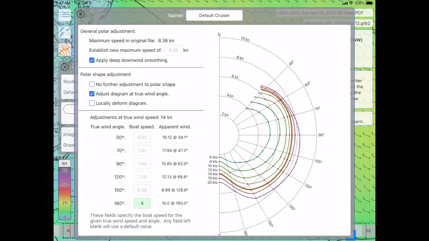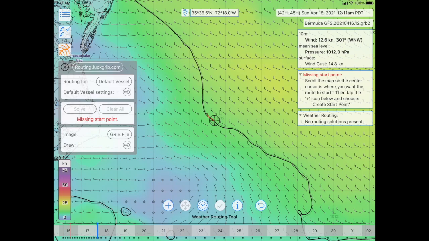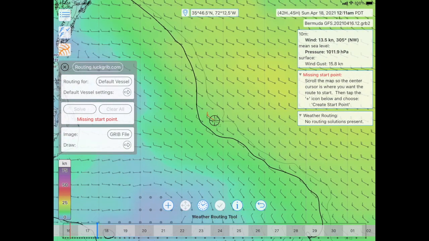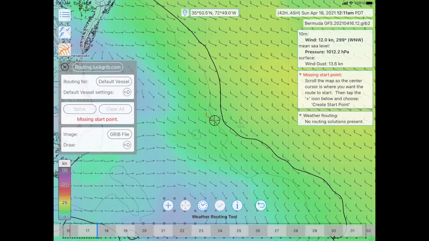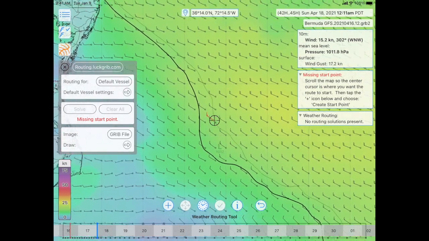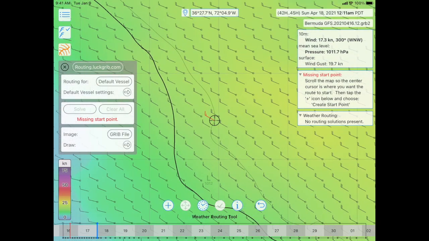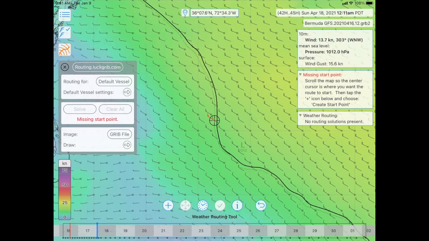We can read from this that this vessel has a maximum speed of 8.36 knots. You can change these settings pretty easily, and I'll go through that later in a different video. But now we've specified the performance of this vessel. That polar diagram determines the speed of the boat. Given any combination of wind speed and true wind angle, it's able to determine the vessel speed.